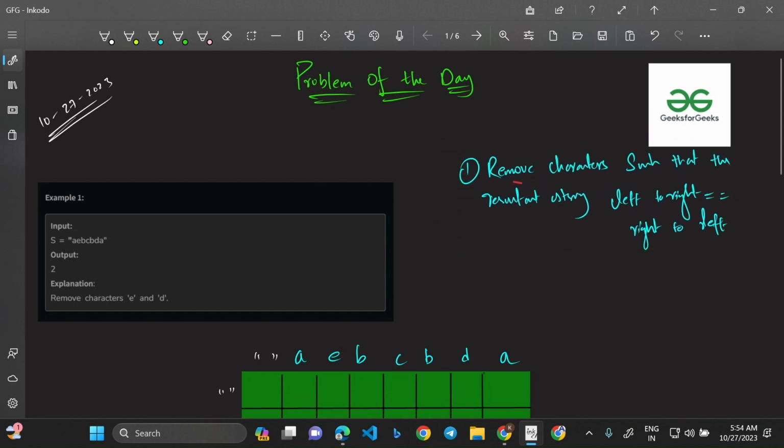So I have clearly stated in the explanation that I need to remove characters such that the resultant string from left to right must be equal to right to left. So what do you mean by left to right? It's the original string. That is left to right. Let me write it: A, E, B, C, B, D, A.